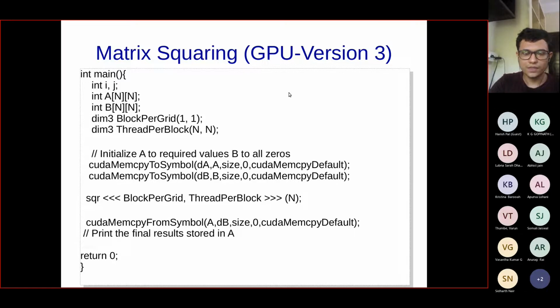This code is split across multiple slides. This is the first slide, so let us see how to do this. We have matrices A and B declared on CPU. Please note that now A and B are two-dimensional matrices, n comma n, n cross n. Then we declare the variables block per dim and thread per block, which are of type dim3, and we pass the values 1 comma 1 and n comma n here.